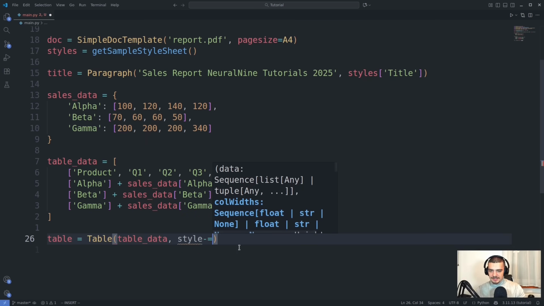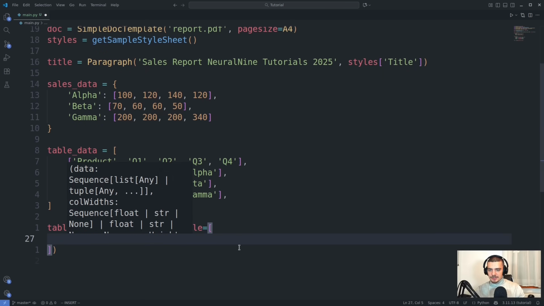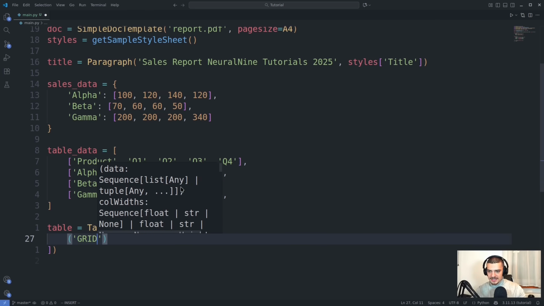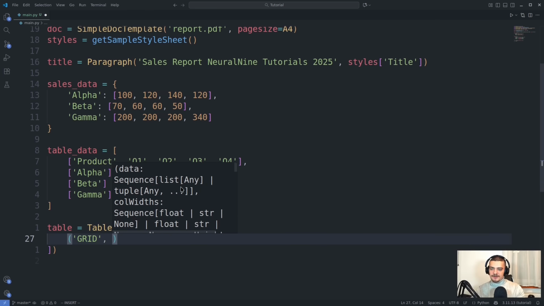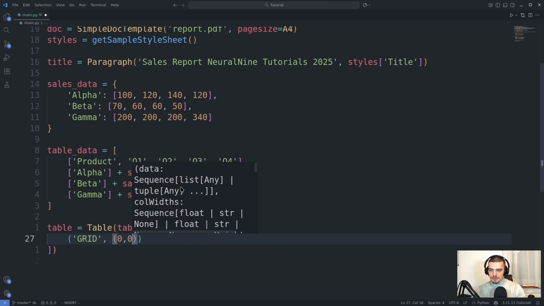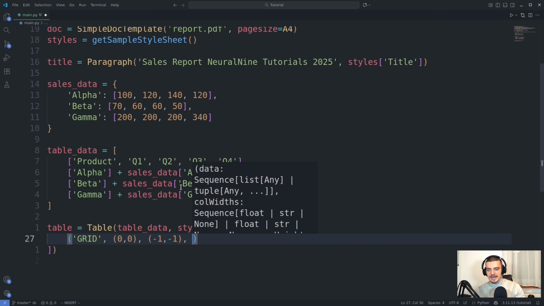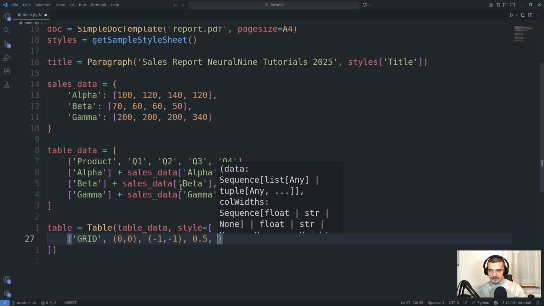I'm going to say style is equal to a list, and this list will contain now information about the grid and also information about the font of the first row. How do I do that? By passing tuples. So the first one is going to have GRID as a keyword. Then we need to specify a range, and I want to specify the range from the upper left to the bottom right. So in my case here, 0, 0 going until -1, -1, meaning the last cell. So from the upper left to the bottom right, we're going to have a grid and we're going to have a certain color. So I want to have 0.5 opacity and the color has to be gray.